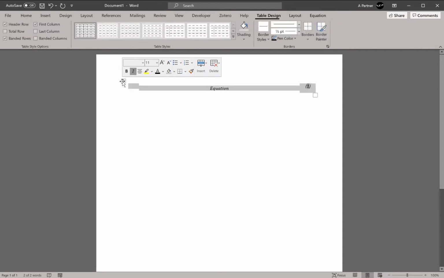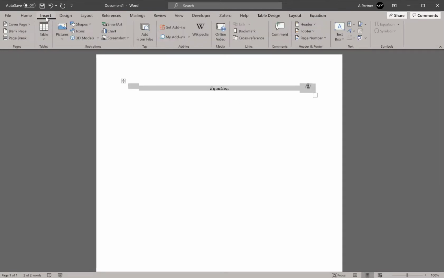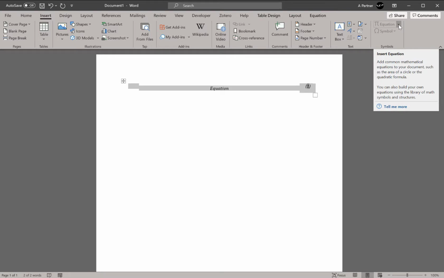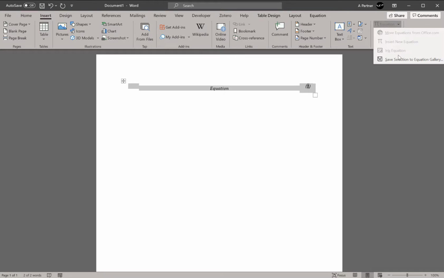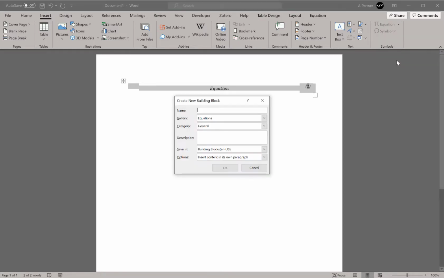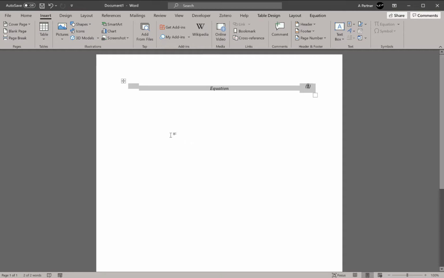So I'm just going to highlight my table again. I'm going to come to Insert along the top ribbon, and come across all the way to the right-hand side. You notice Equation is grayed out, but the drop-down arrow next to it is not grayed out. So I'm going to click on that, and select Save Selection to Equation Gallery. I'm going to give this a name, so I'm just going to call it My Equation, and then I can just click OK.